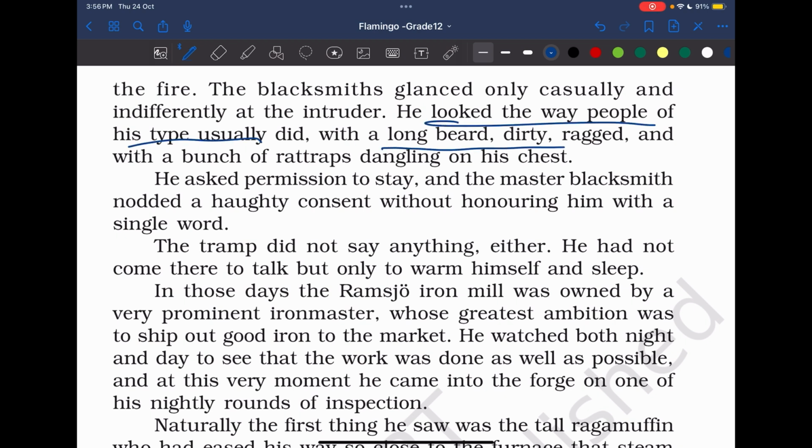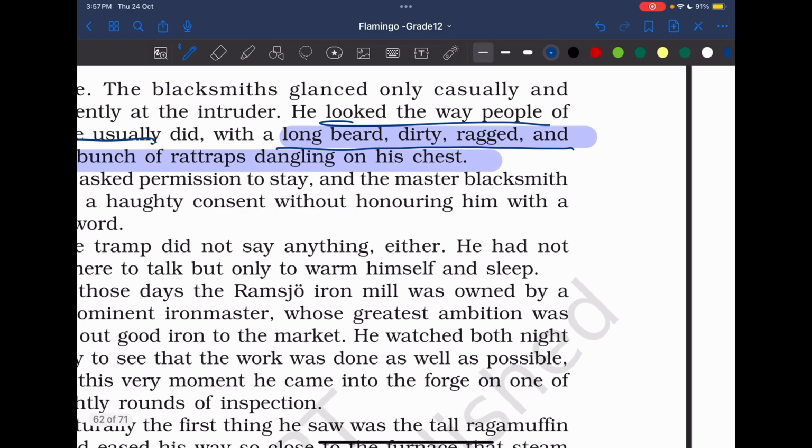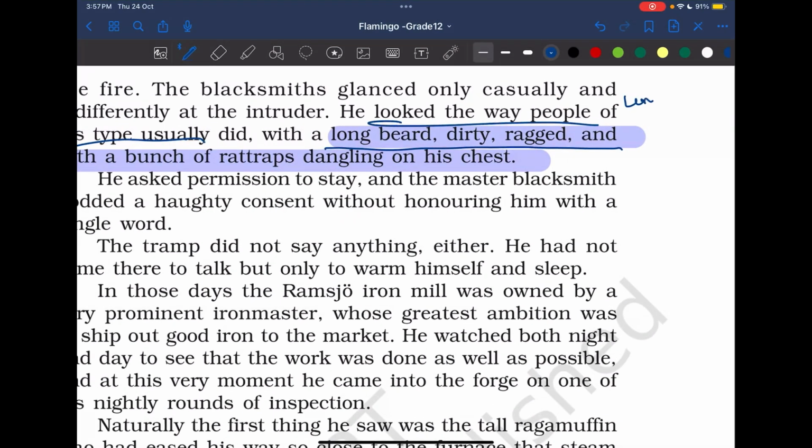His long beard, dirty, ragged, bunch of rat traps dangling on his chest. So like very unappealing presentation of him. Very unappealing. Nobody would be ready to accept him or welcome him or anything of that sort. And still the man who did, he cheated that man. That's the sad part. Very unappealing. We could say that he was looking a bit hideous also. Very shabby, dirty.